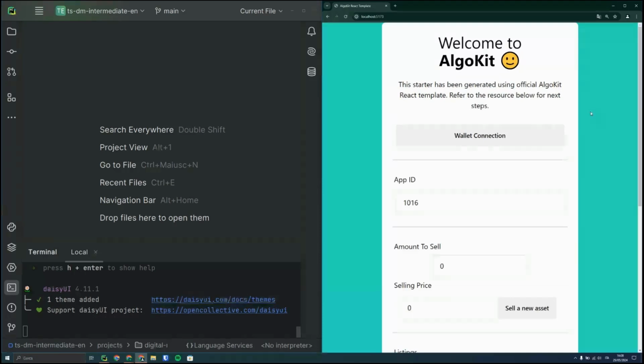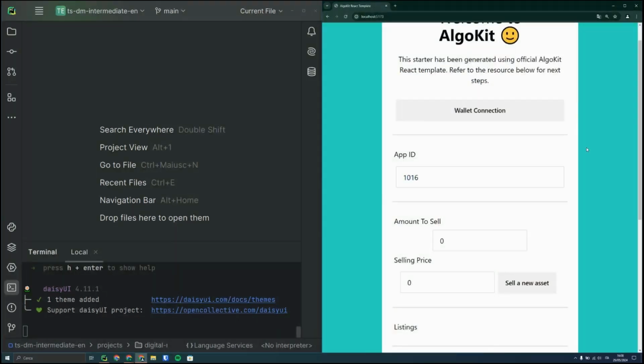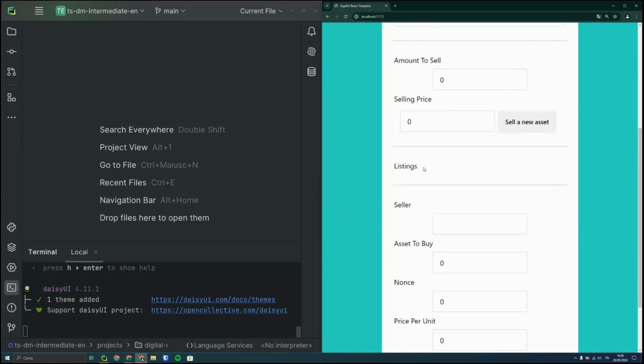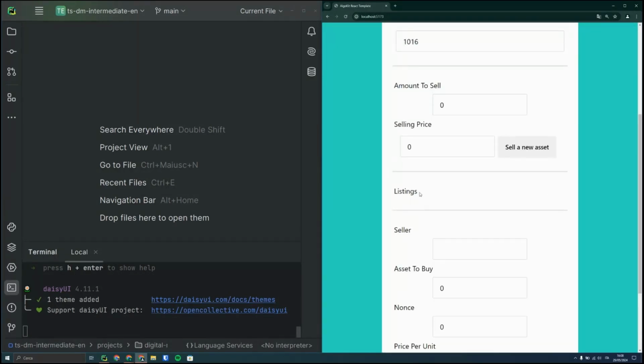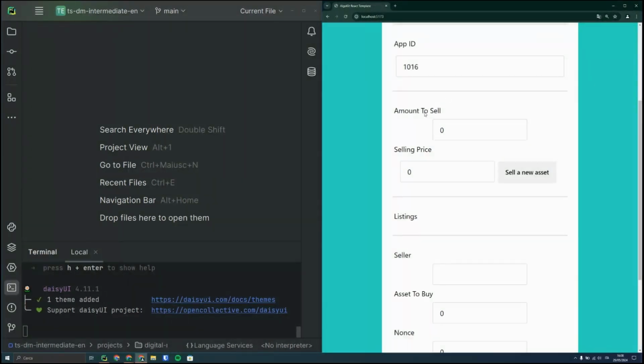We sign the transactions, and then we take note of the ID, which is 1016. We have no listings, and this section will update based on the number of listings that we create for this application. This form will create a new listing, and it will also create a new asset for that listing. Obviously in a production version, you would want to work with existing assets. But to make the demonstration of AlgoKit easy, we are both creating an asset and putting it in a listing.